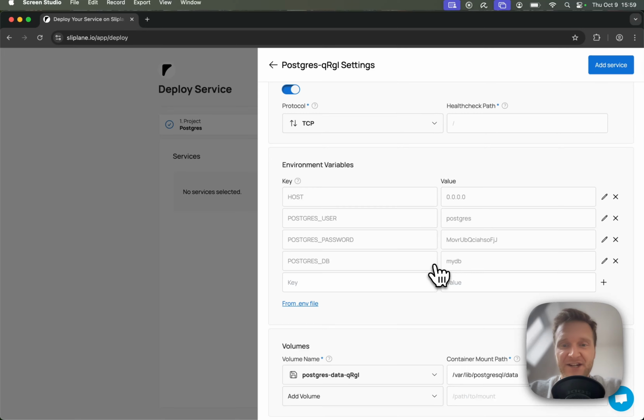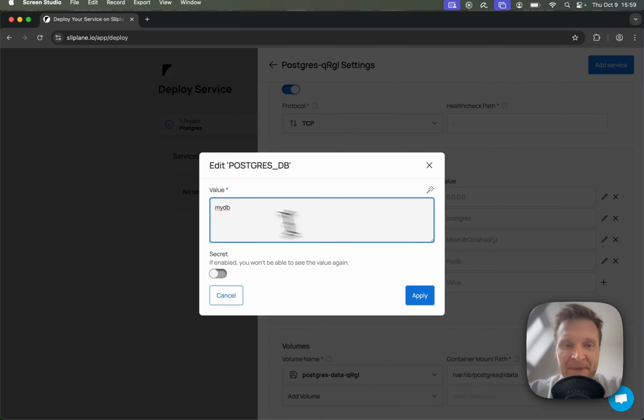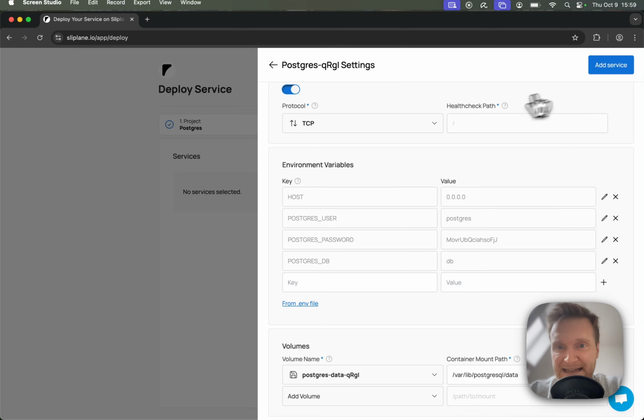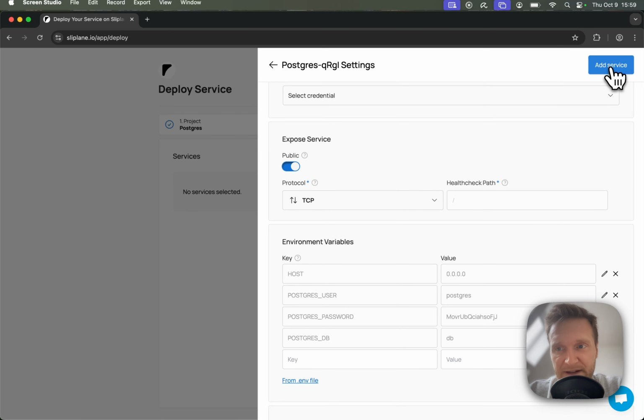And if you do want to change any of these settings, you can simply click on this little pen icon right here and then choose a different name. For example, we will rename our database to DB instead of MyDB here. Then I click on apply, and then I can add the service.